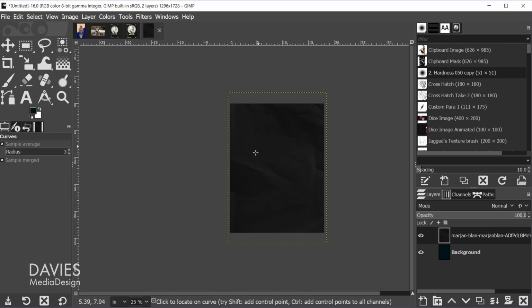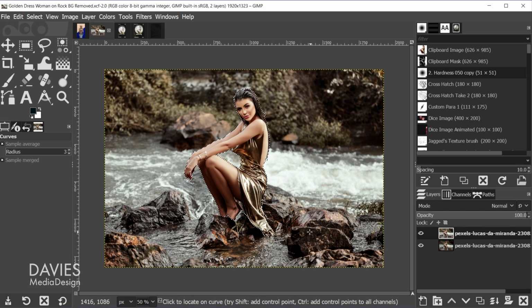Next, what I'll do is bring in my photo. So I'll come over here. This was the original photo I used, and yes, I do already have the selection placed here. Let me hit Control-Shift-A to deselect it.